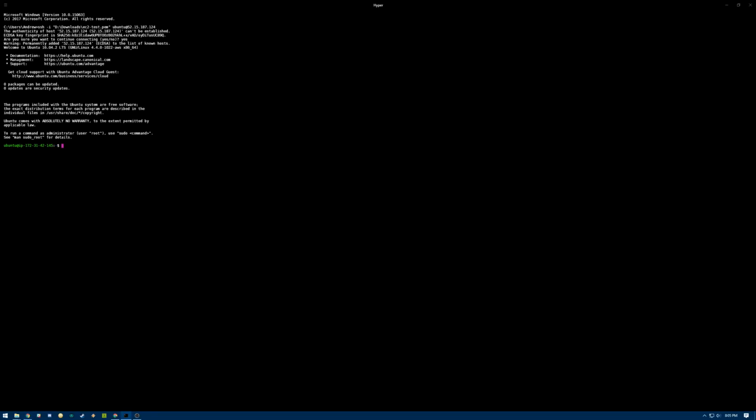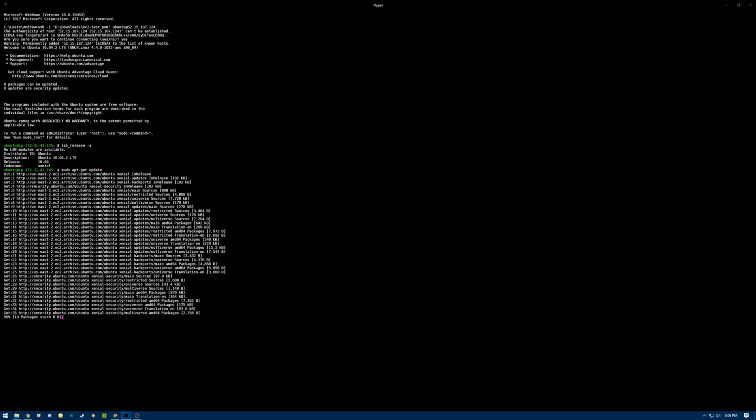Great, so let's make sure we're on the right version of Ubuntu. Let's do lsb_release -a. All right, we're on 16.04. So let's do a sudo apt-get update. And then let's install a package that's going to let us talk to our Postgres. So we're going to do sudo apt-get install postgresql and postgresql-contrib.